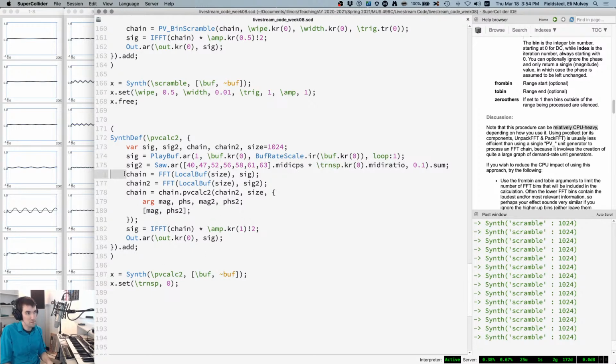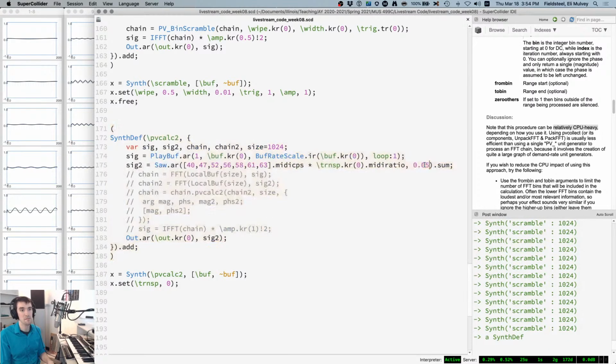So let me first start by just playing these 2 sound sources. Well, you know what the first one sounds like, but that's okay. So let's just listen to sig 2. I'm going to be extra safe here and set that to be 0.5 because sawtooths are kind of loud. And that sounds like this.